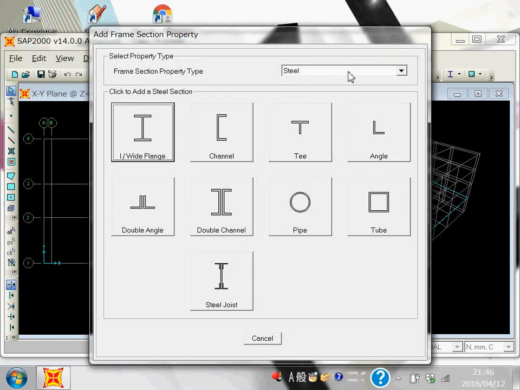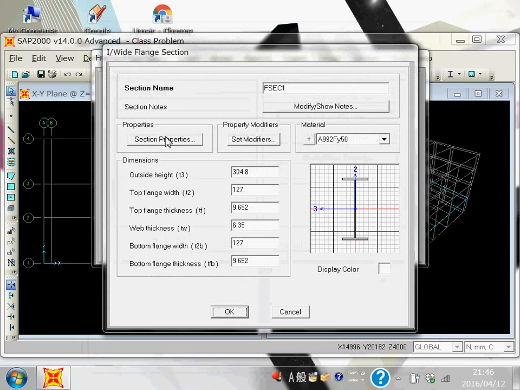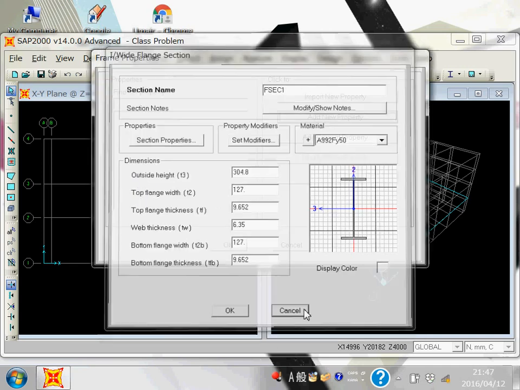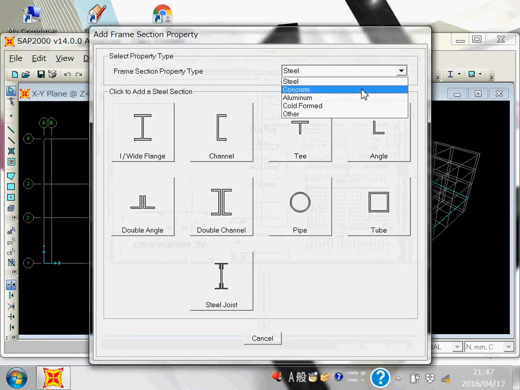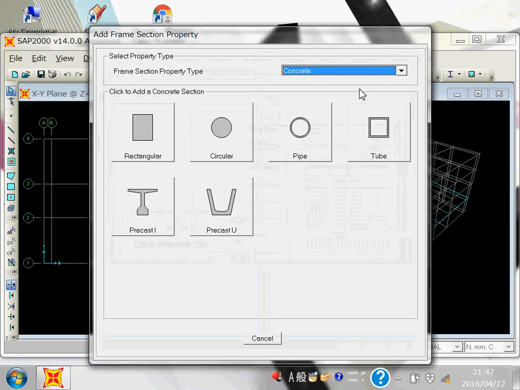If you are designing a concrete building, you can select any shape for the steel, for example like I shape. Here you can give the web thickness, top flange thickness, outside height, top flange width, and you can give the name. But as we are dealing with the concrete, we have to select concrete. Please see, it is very important.